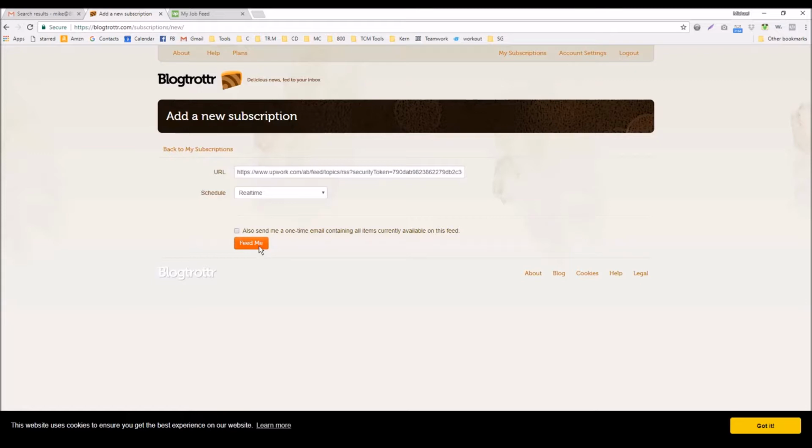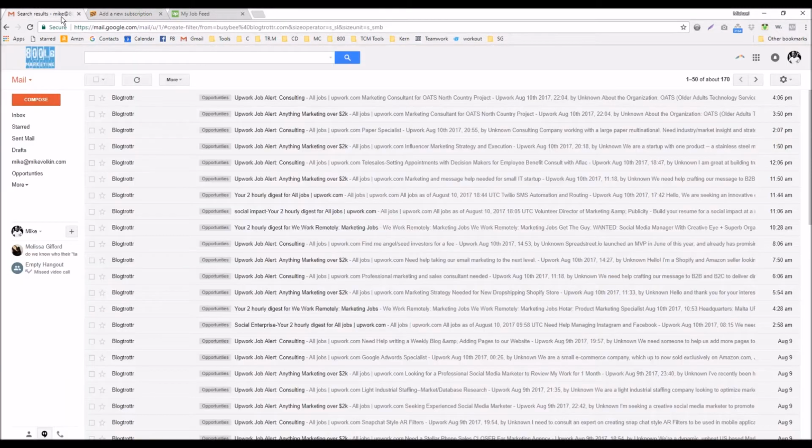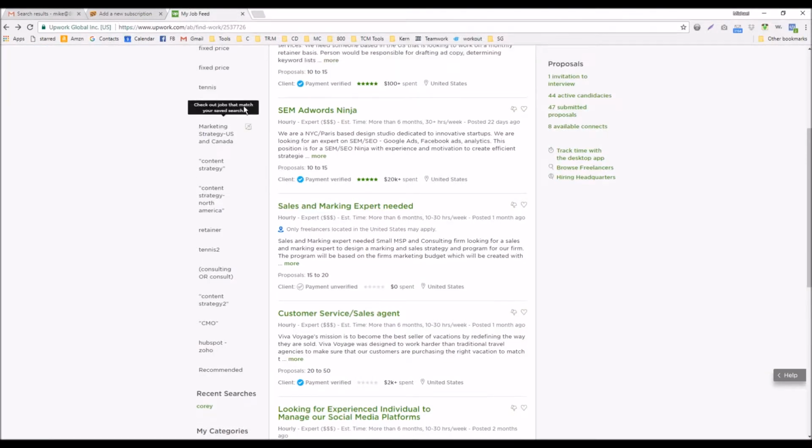Okay. Now, you shouldn't have to do anything else after that because we've already set up our Gmail filters and they're routing to the correct properties in the folders. So it's going to the correct opportunities folder here. And that's how you set up a job feed.